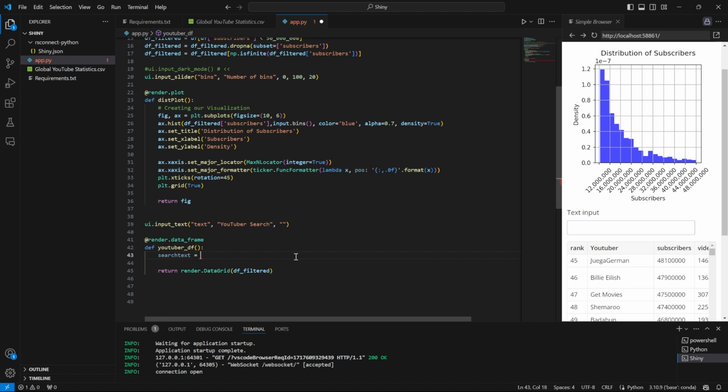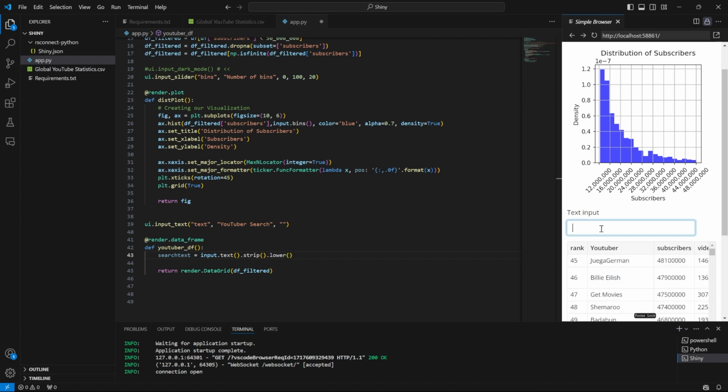We'll call this search text. And let's say we're going to take the input.text, and that's this text right here. We're going to say input.text, and we're going to do .strip, and then we'll do .lower. So that's going to strip anything that shouldn't be there, and it's going to lowercase everything so we can more easily find things. And if somebody types in Billie perfectly, it'll search. But if they do Billie lowercase, it wouldn't get it because there's a capital B and a lower B. So we don't want that to be the case.